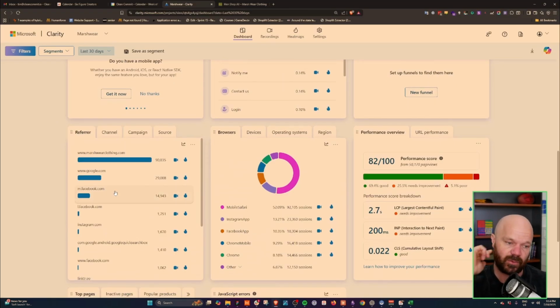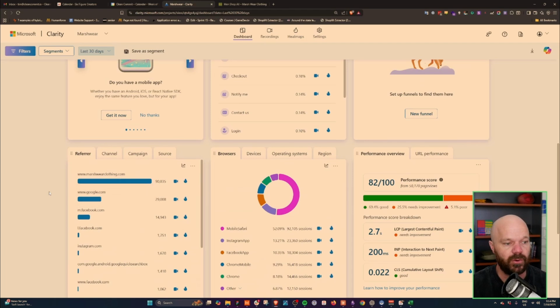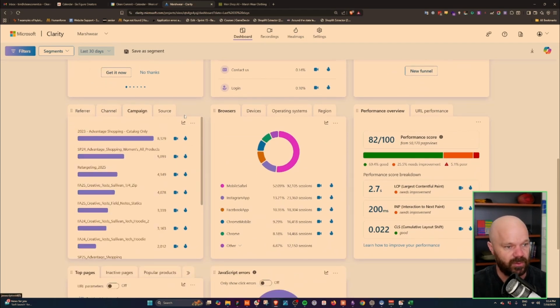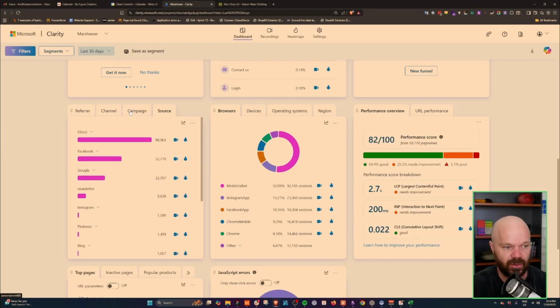Now we're getting down into the good stuff. So referrer tells you where people are coming from. So campaign, source, and channel are the main ones here. What you'll find sometimes is your ad traffic, or social media, external traffic that's driving to your website will have very different performances, and it can help to jump in and check out the heat maps and the session recordings to figure out why.